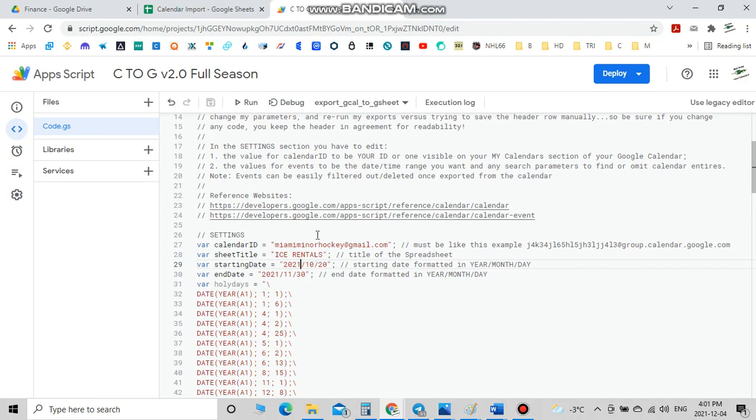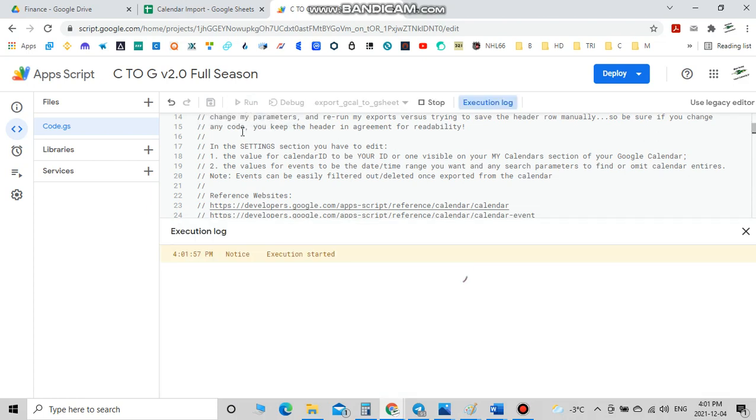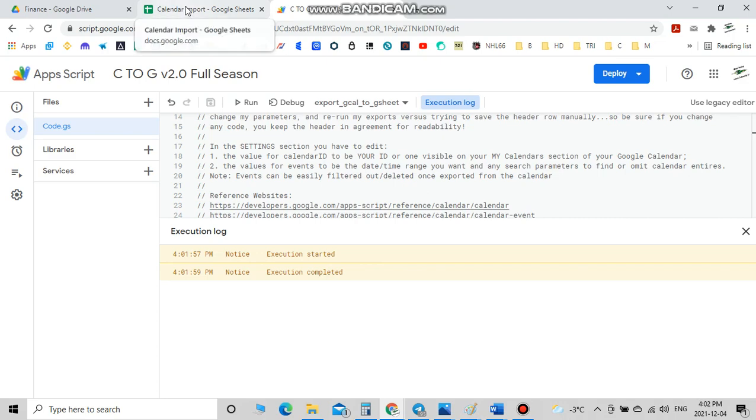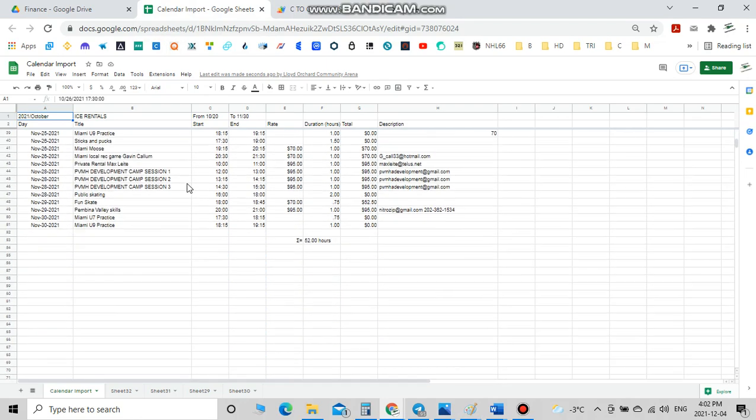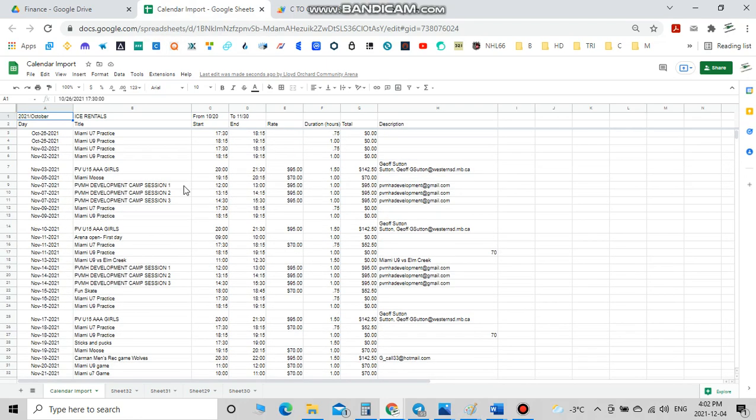Once you do that, there's this run button here. So you just run it. This is execution complete. So you go back to the calendar import sheet, and then everything's there. It just pulled everything from the calendar into the spreadsheet for you, and it's got it nicely collated. It's got the date, the title, the entity that rented, when they started, when they ended.